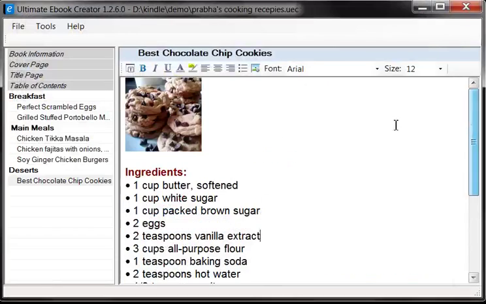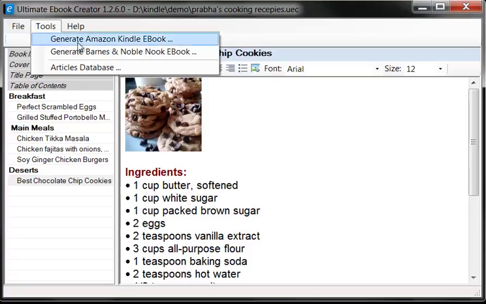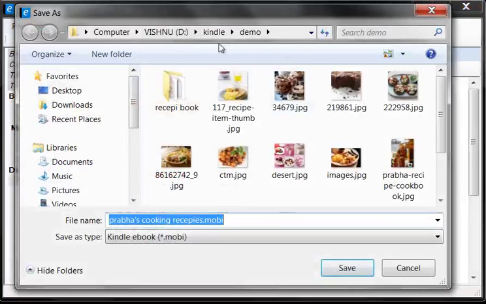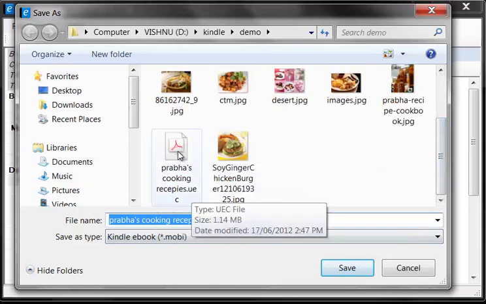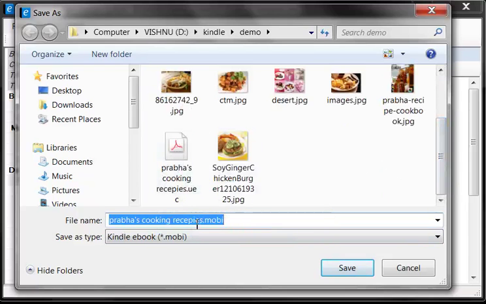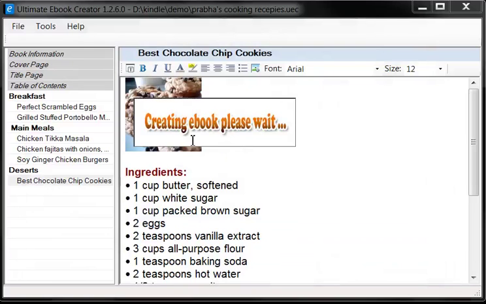That's it. Once we've saved the file, the next thing we'll do is create an ebook for the Amazon Kindle, and this ebook is in the Mobi format. All we have to do is go to Tools and click Generate Amazon Kindle ebook. Now it's going to ask you where you want to create it, and by default it chooses the same directory that you used to save your project file, and by default it's going to be called the same name, Prabha's Cooking Recipes, but in the Mobi format. So all we have to do is click Save.